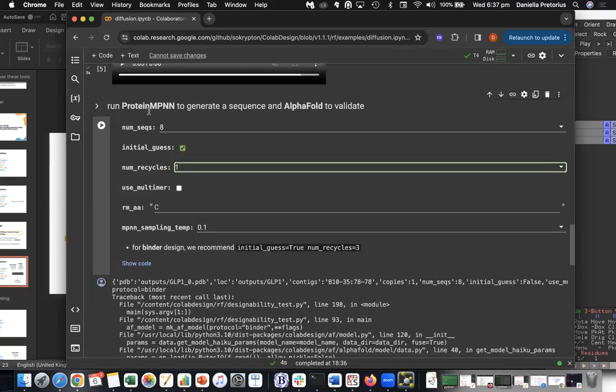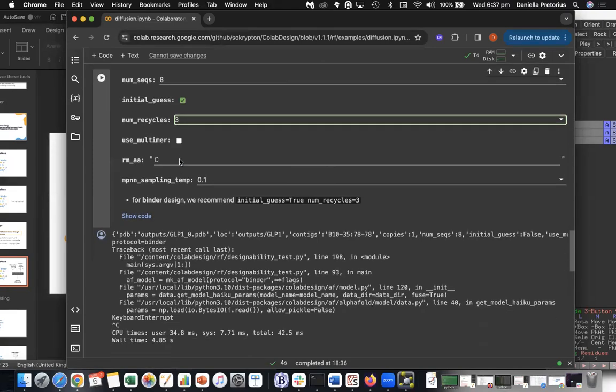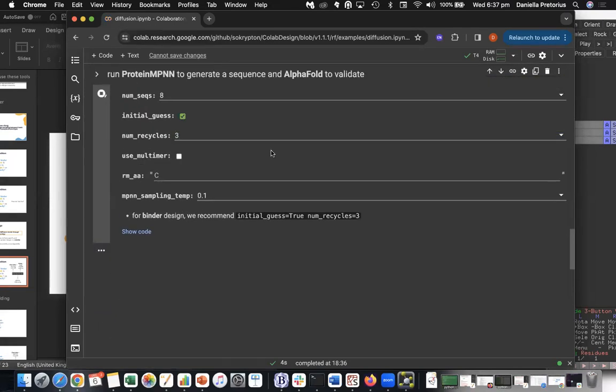So what's happening here is you're generating the sequence and you're taking those sequences, predicting them with AlphaFold, and seeing how similar those new structures are to your design structure. This is a very classic validation tool for protein design. So these recycles are the number of times that your structure is inputted back again to AlphaFold. So 3 is a standard. This is what you'll get if you just use AlphaFold or ColabFold base. So we'll run that again.